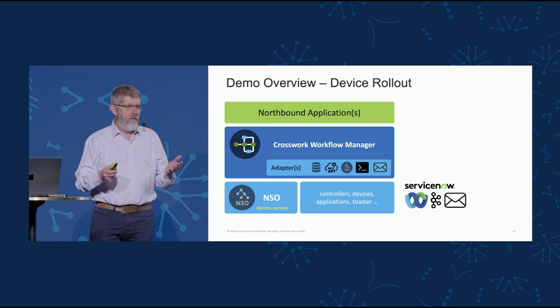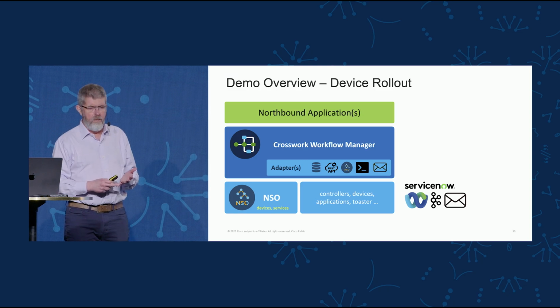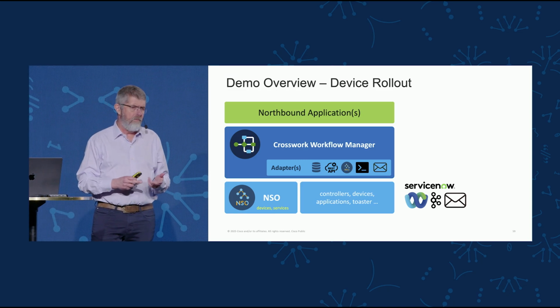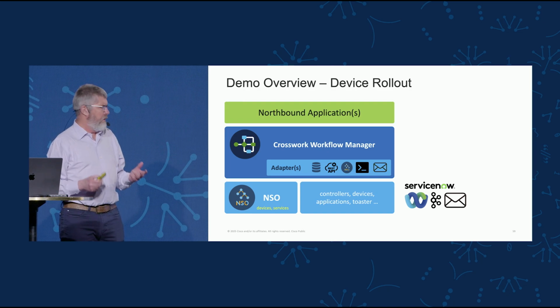And it might be, as I mentioned, your OSS or BSS system. It might be an IP address management system. It might be approval systems that you have in your environment, or documentation, billing, whatever it needs to facilitate your use case. We have adapters to cater for that type of integration.